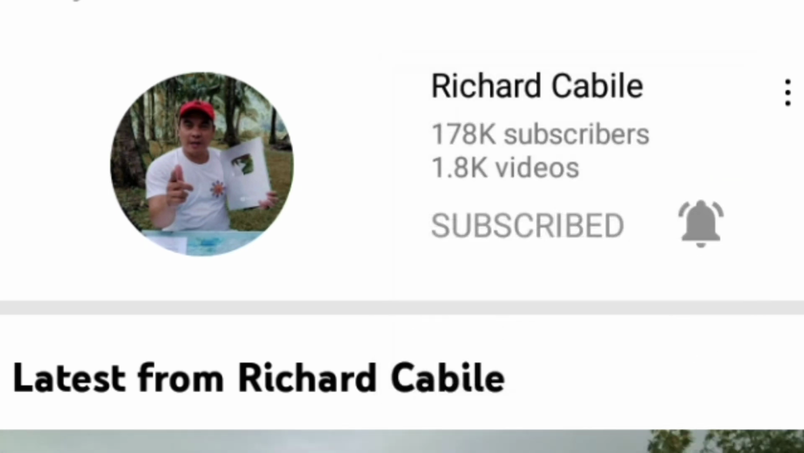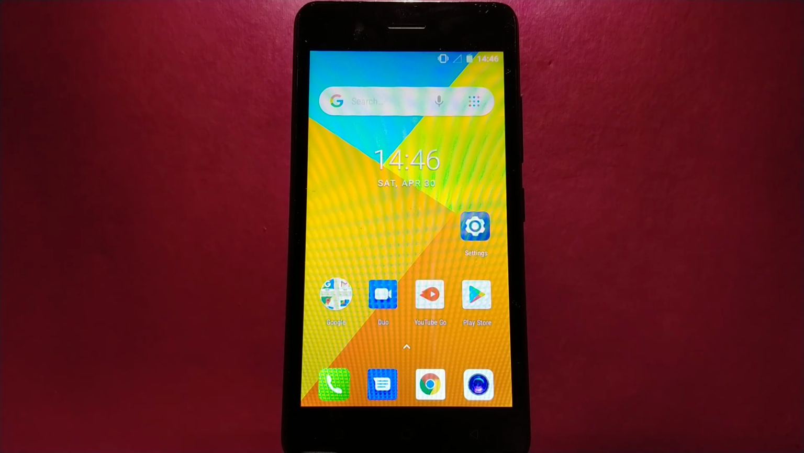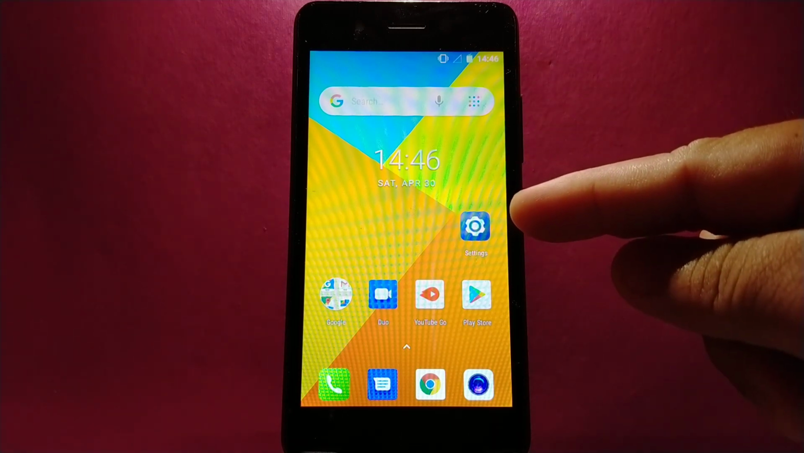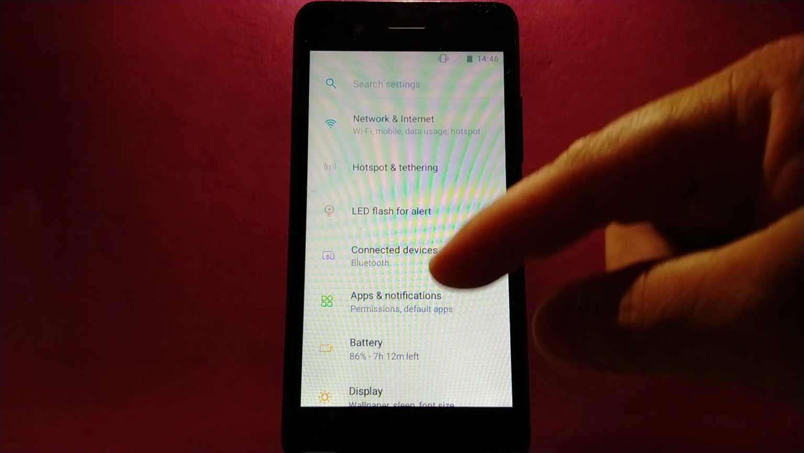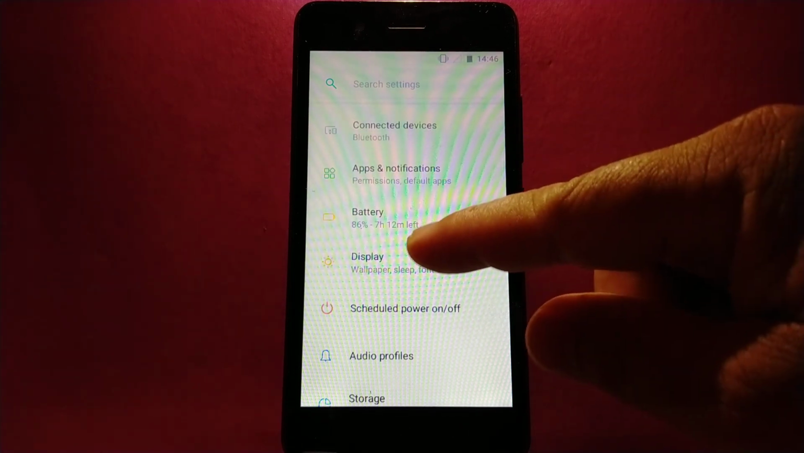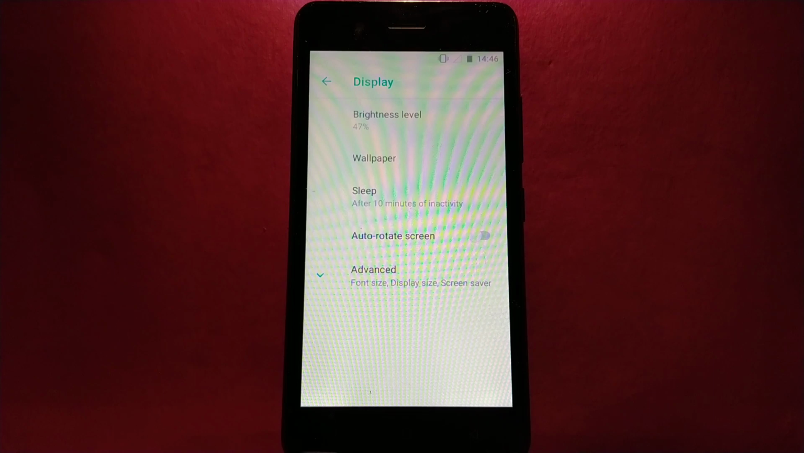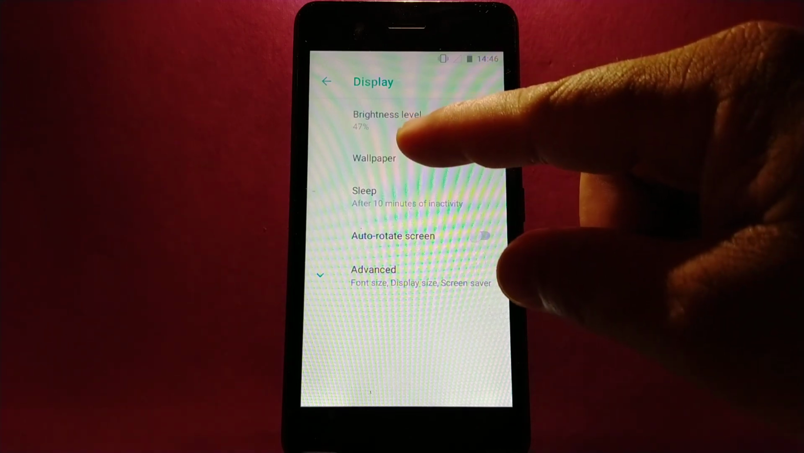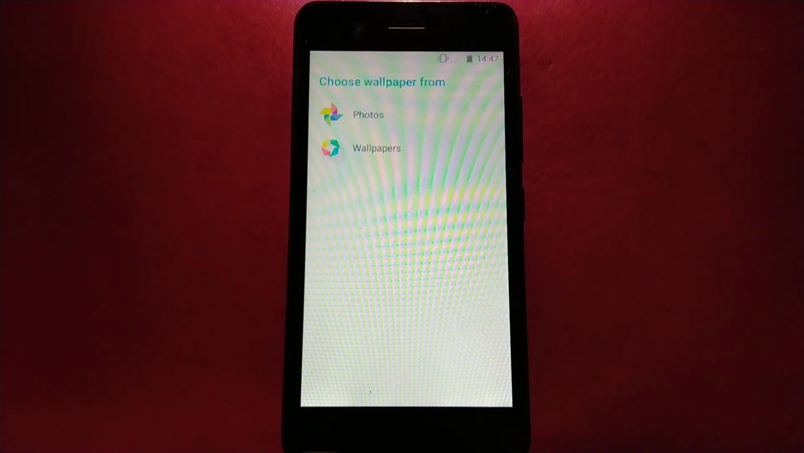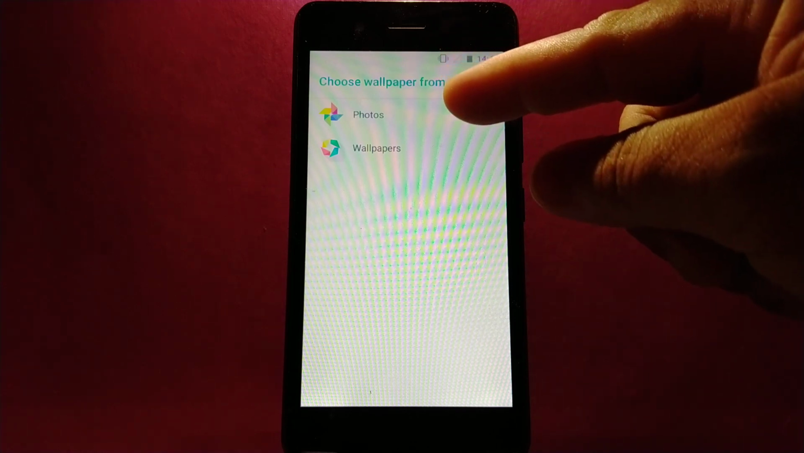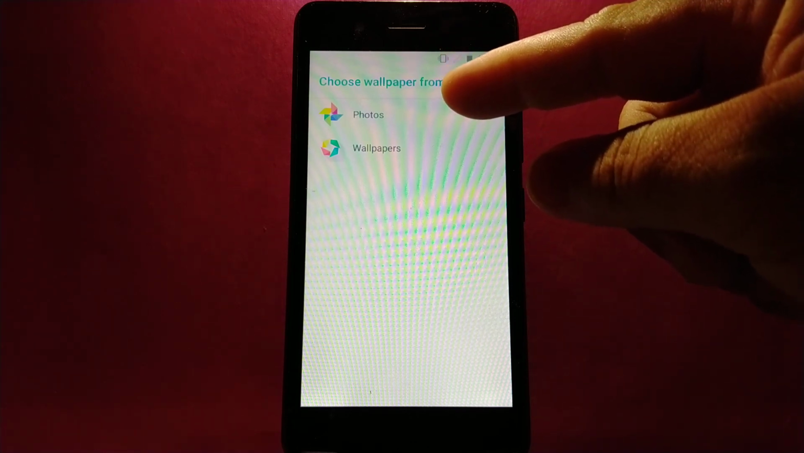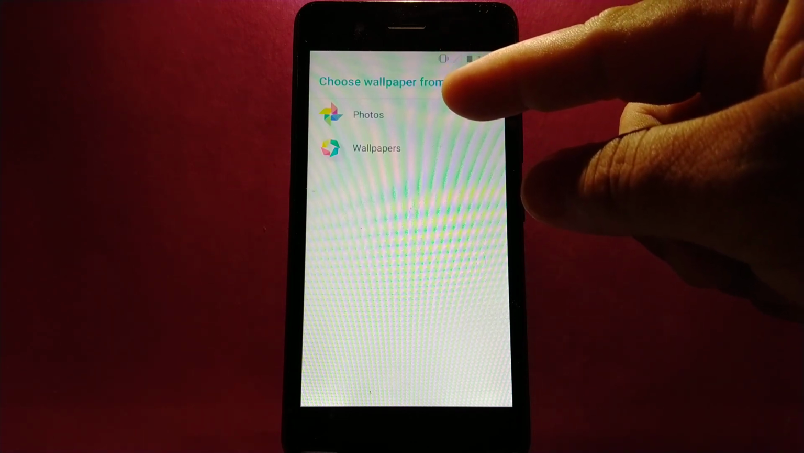Okay guys, let's start. What you'll have to do is go to settings in your itel Alpha Lite mobile phone. Here in settings, go to display. Tap the display, and in display you can see the wallpaper. Tap the wallpaper, and in wallpaper you can see the photo. In this tutorial, I will show you how to change the wallpaper from photo.